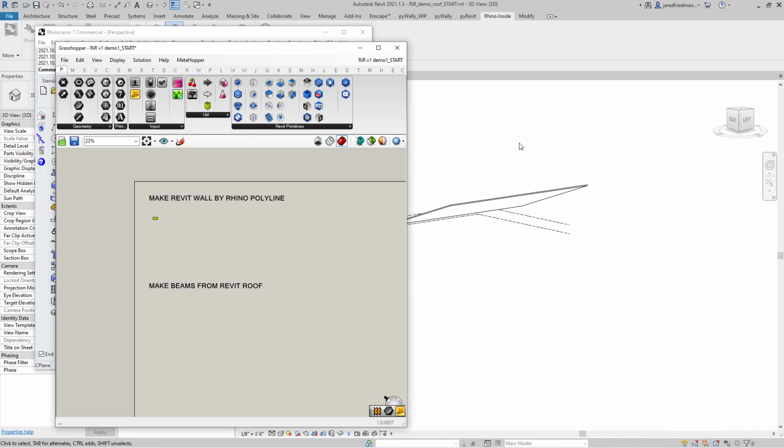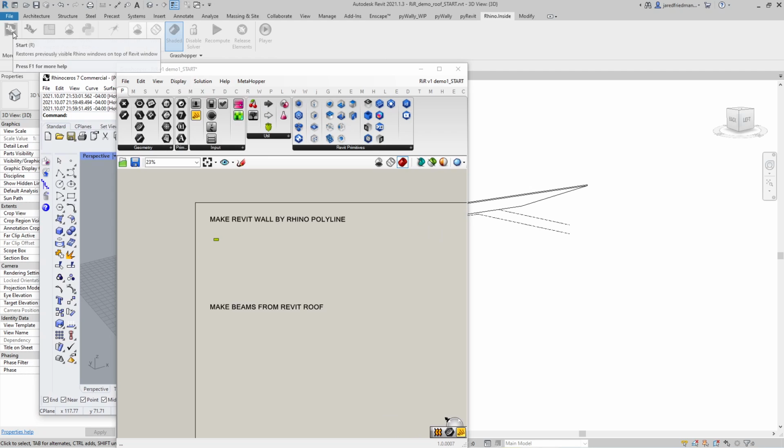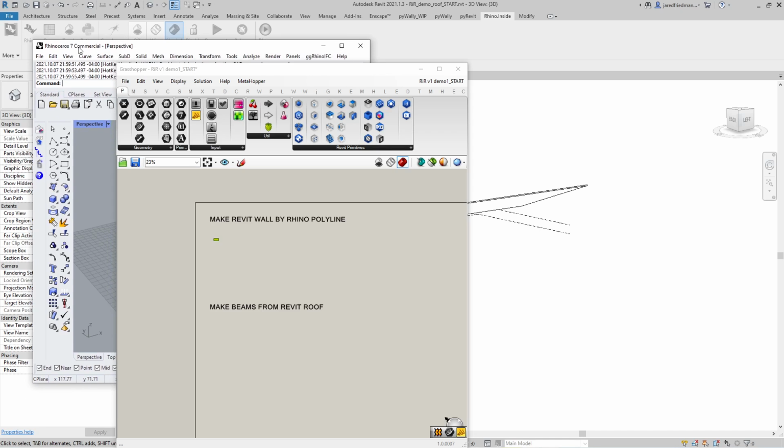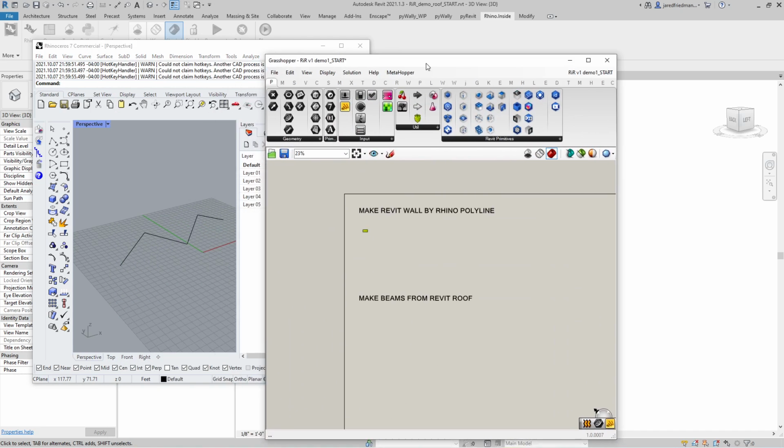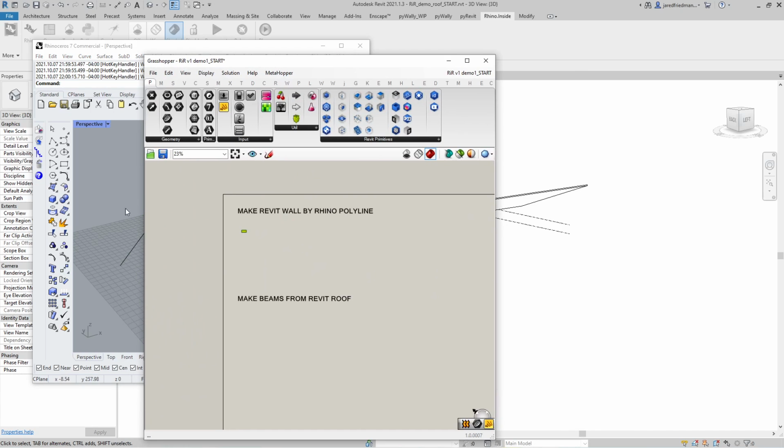So once we have Rhino Inside open, and I've already opened it to save a little bit of time, when you first go into Revit you'll click on here to start it, and then these other buttons will be enabled. You can open Grasshopper directly, and you don't really need to be running the full Rhino window in the background. But if you're baking things or referencing something that might be in Rhino, then you'll probably want your Rhino window open as well.